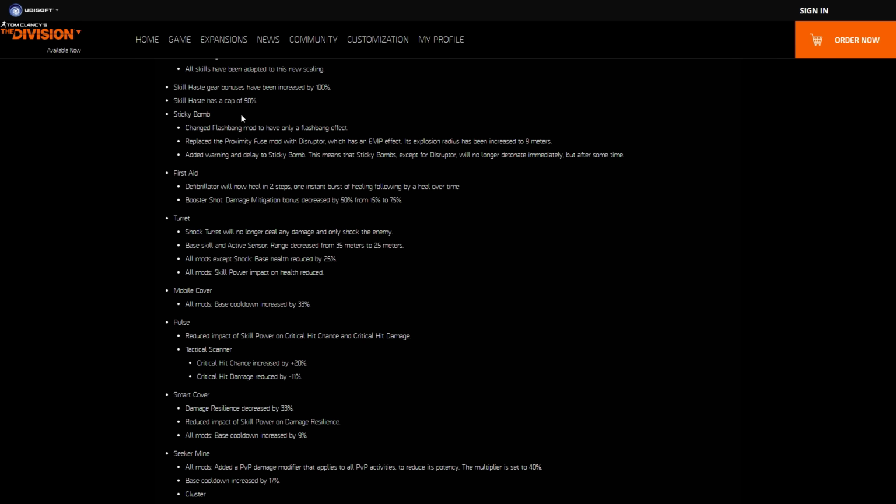Sticky bomb is pretty big deal. They added a warning and delay to sticky bomb. This means that sticky bombs, except for disruptor, which is the new sticky flash, will no longer detonate immediately, but after some time. So people actually get a chance to react, which means that you can probably still do sticky bomb one shot, but people actually have time to react. So that's pretty cool. Because I'm pretty sure a lot of people don't want to go back to this sticky bomb one shot meta that we had.